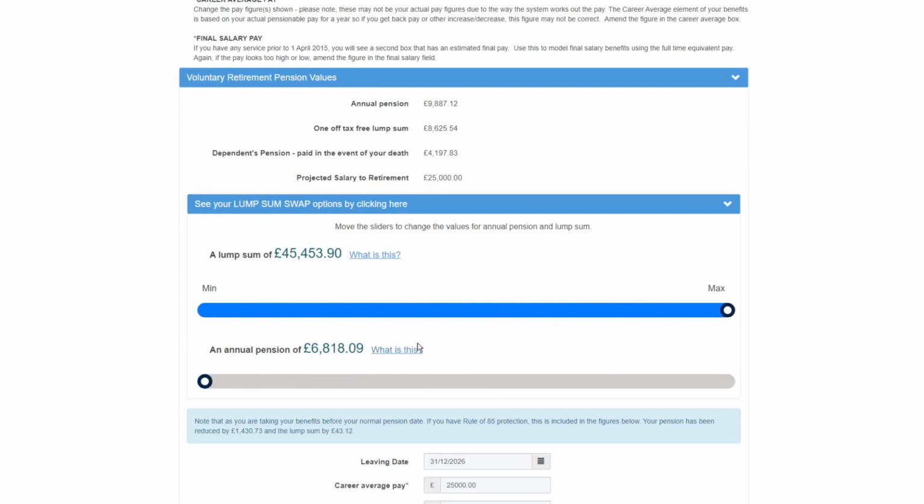You can also select a lump sum anywhere between the minimum and maximum. For example, if this member wants to receive a lump sum of around £25,000, this would leave them with the annual pension shown here. And finally, if you'd like to see the value of the annual pension payable to a spouse or civil partner in the event of your death, this is shown here.